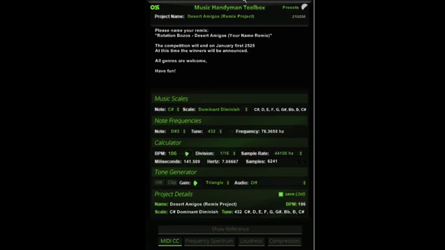It is basically a set of tools to help out musicians, sound designers, and people that are working with audio, get things done quicker and just kind of help out in the workflow a little bit. Let's look at the features.